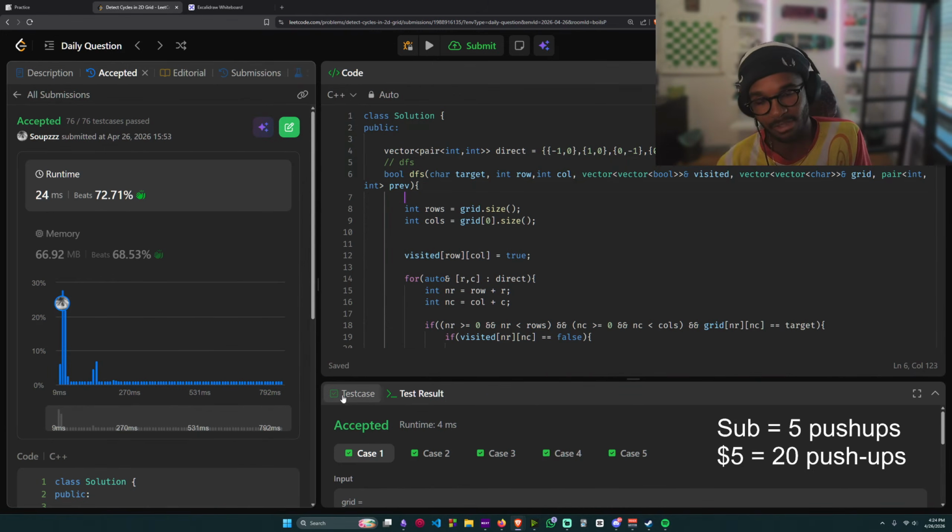Okay, note to self: in DFS, never do directions inside the DFS. You're gonna have crawling speeds code.